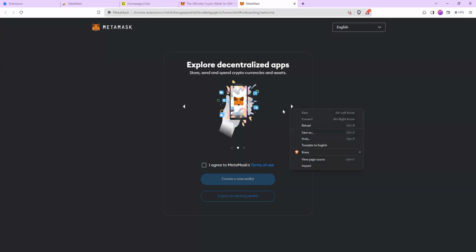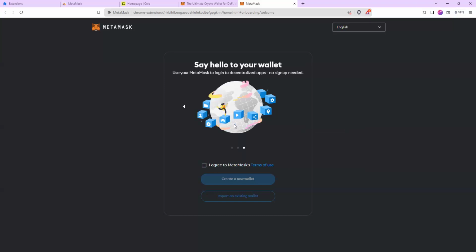And with wallets, you can access decentralized applications. You can interact with them. I'm going to show us one of these decentralized applications and how you can interact with them.